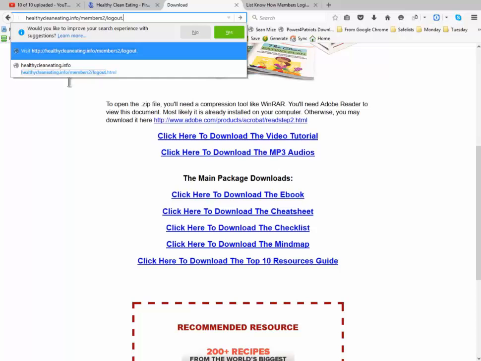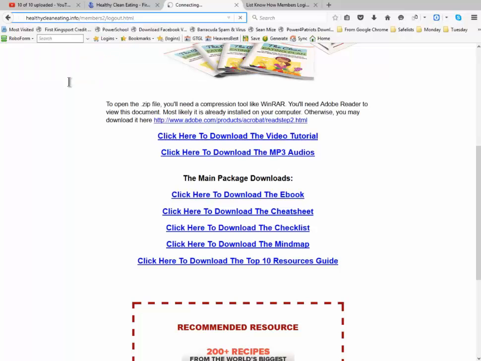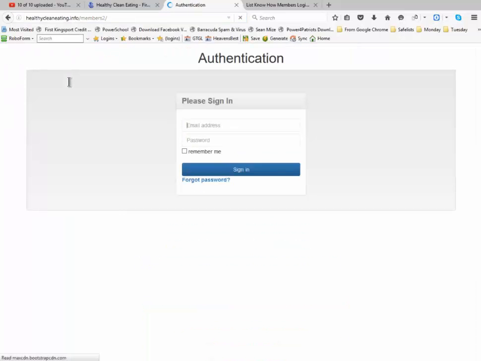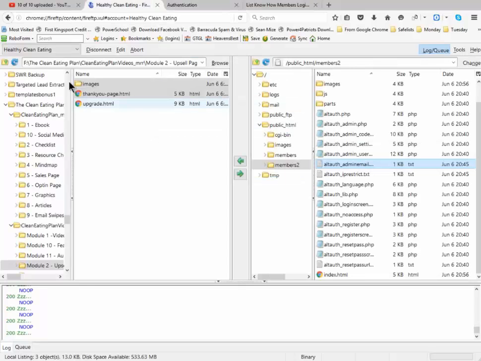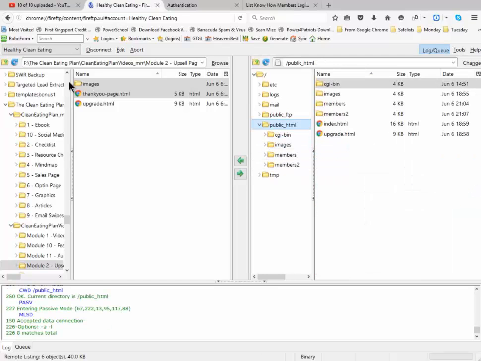Let's go back to the FTP side here and go back to the public HTML. And basically what I did is I created 2 folders, a regular members folder for people that purchased the front end. Then I created a members 2 to put the upgraded level inside of it. And I have the basic sales page here that they go to, which I'll show you.